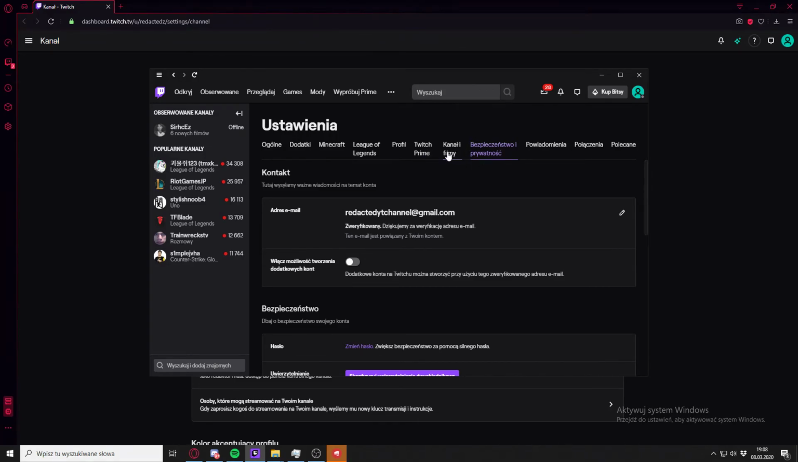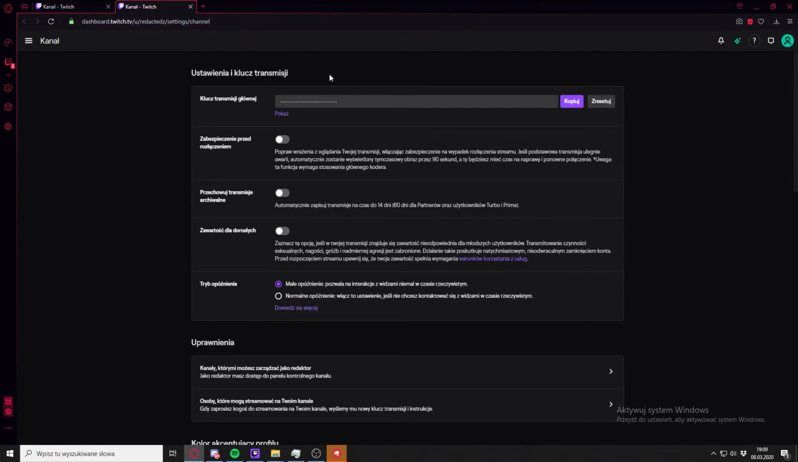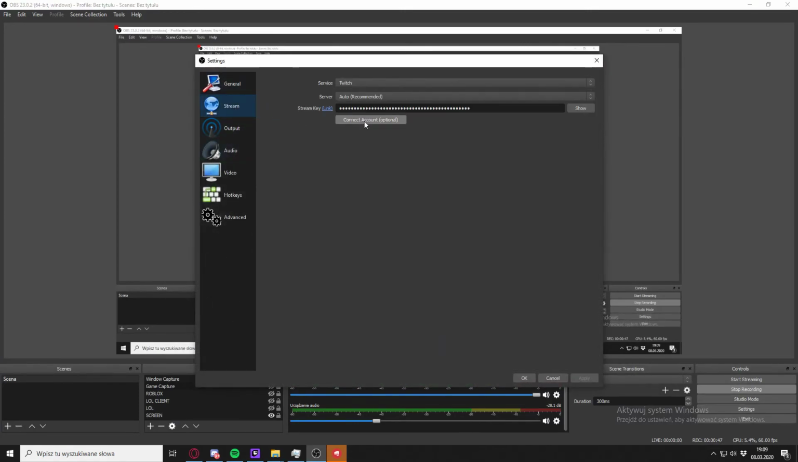You go to your channel and videos, basically click on it. It will pop up in your browser, and you have your transmission key here, like the stream key. And you just copy it. Then you go to OBS settings, stream, and you paste it here, and your stream is set up.